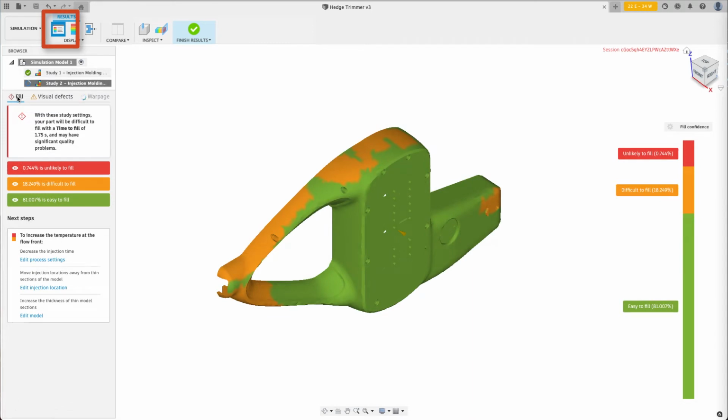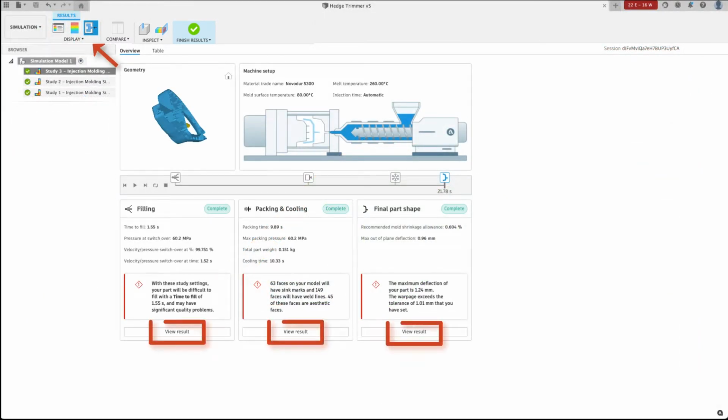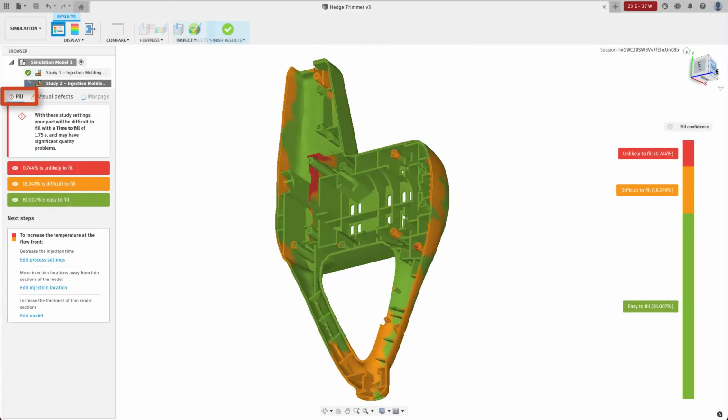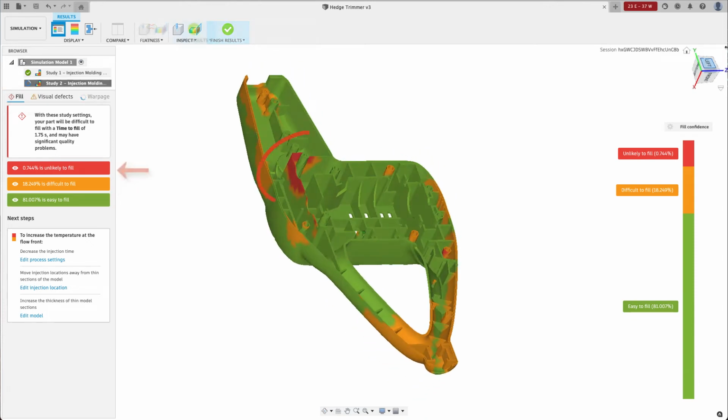Guided results are calculated at the end of the packing phase and are a good place to start to check the answers to the fundamental questions: will your part fill? Will your part have visual defects? Will your part warp? You can access guided results both from the toolbar and from the molding process cards. The guided results show that under the setup conditions specified, some areas of the part will be difficult to fill, and this small area is unlikely to fill.